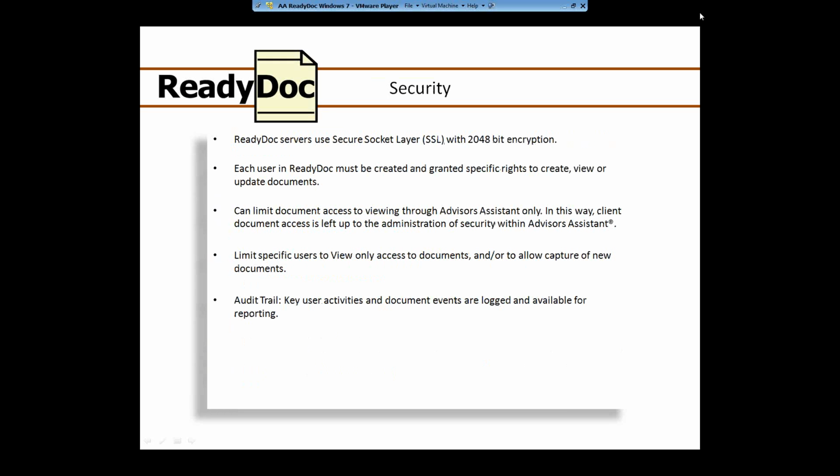On the security side, all of our documents, when they go to retrieve from ReadyDoc, are using the secure socket layer. And then each user in ReadyDoc is granted specific rights to either create, view, or update documents. We also have the ability, working through Advisor's Assistant, to limit the users to only view documents through Advisor's Assistant and then without having access to log in via the web.